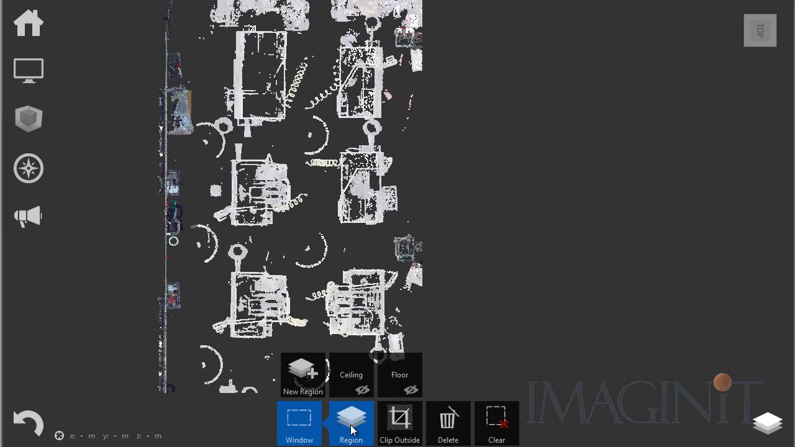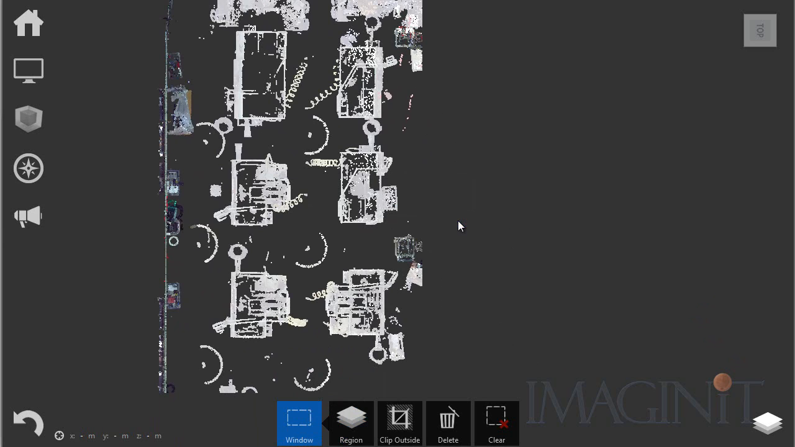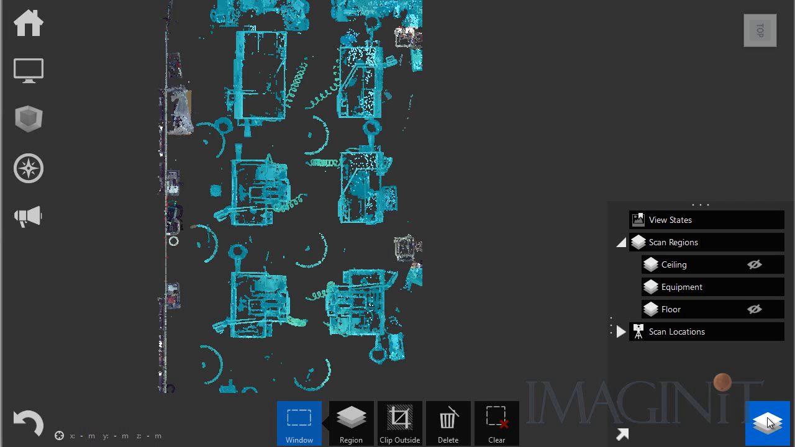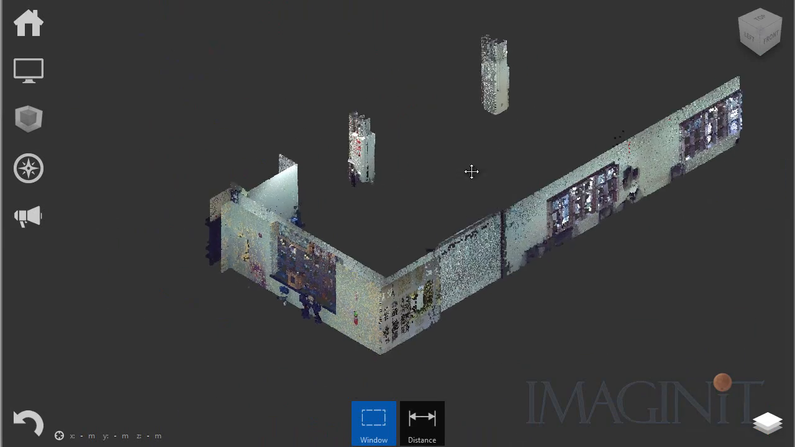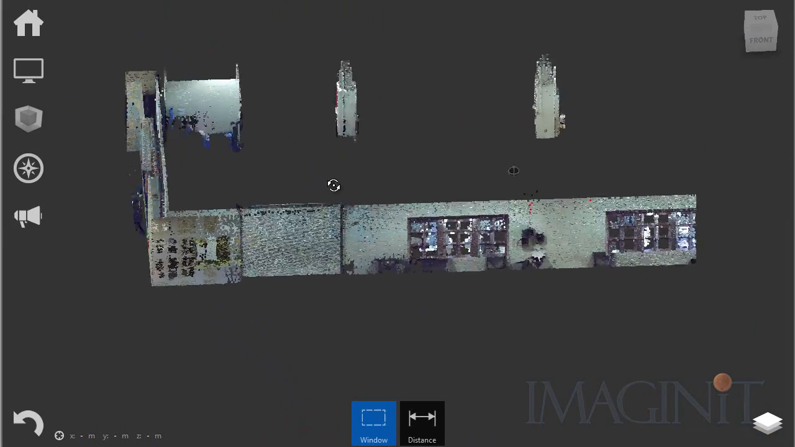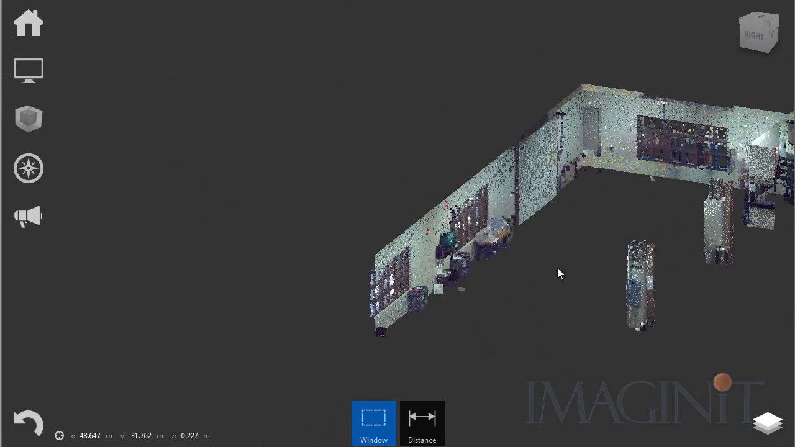Now that I have my selection set up, we'll simply create another new region called Equipment. We'll come over here to the Navigator, we'll turn those points off, and we'll take a look at our resulting point cloud. Now I have a nice clean point cloud that I can bring into Inventor for our project.